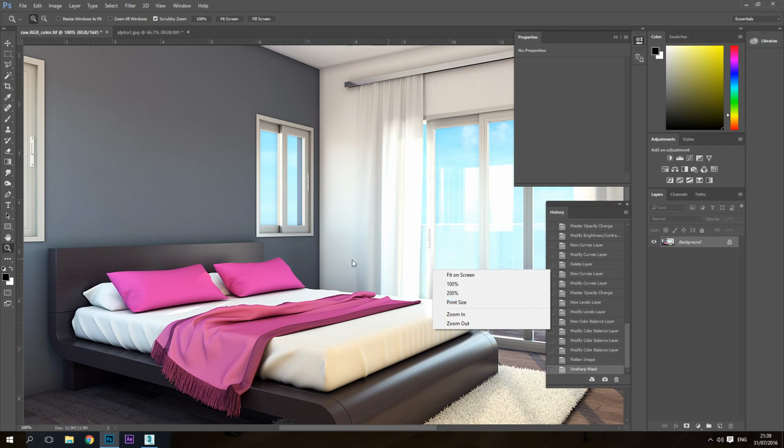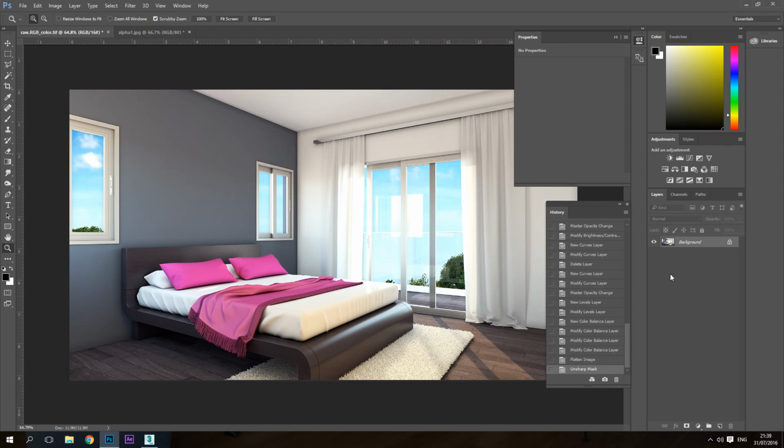So if I right click, on zoom, fit on screen, let's see with the history tool, I'm going to go back before the Unsharp Mask. This is like this, and after. Just sharpens the image a little bit, which adds to it, I think. So this is the final image after post-production.